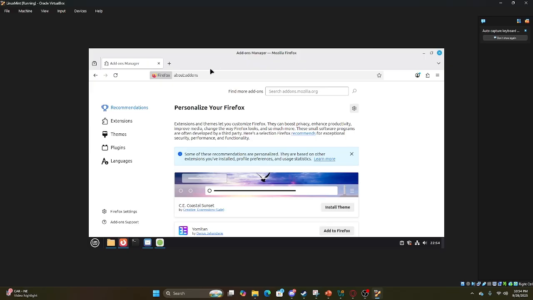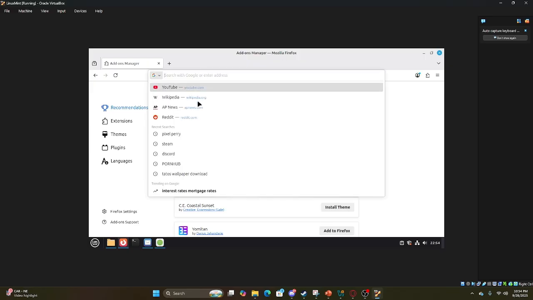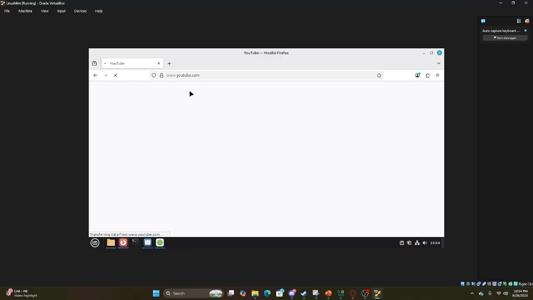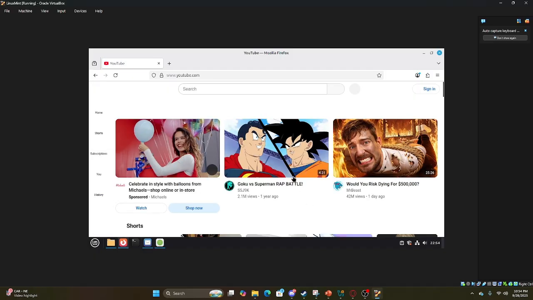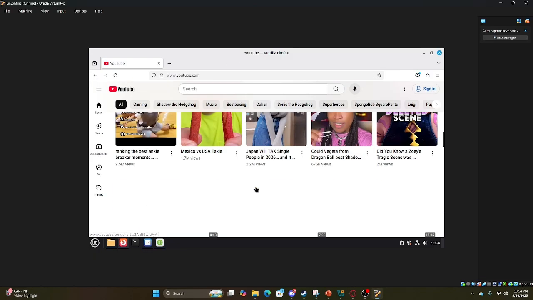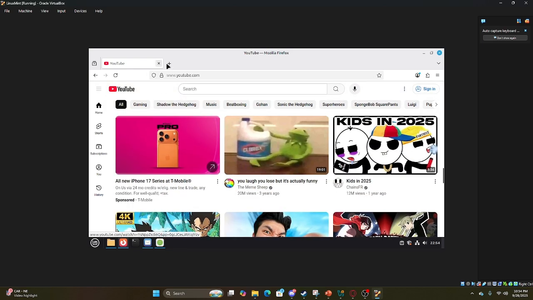But yeah, as I was saying, this is Firefox. It basically is like Chromium and Google Chrome. But me personally, I think it takes up less storage, less everything. It really is just exactly the same.